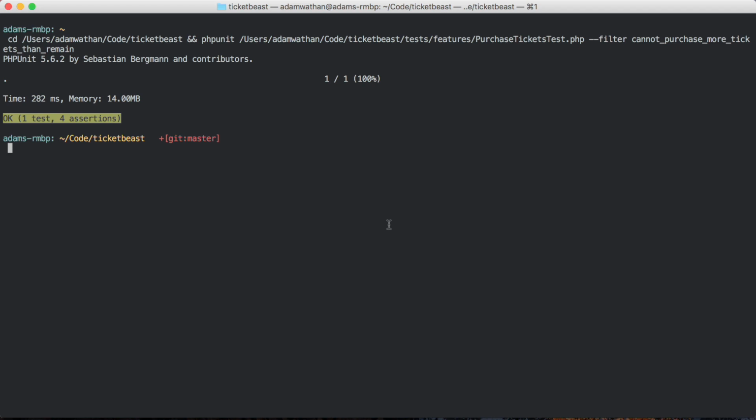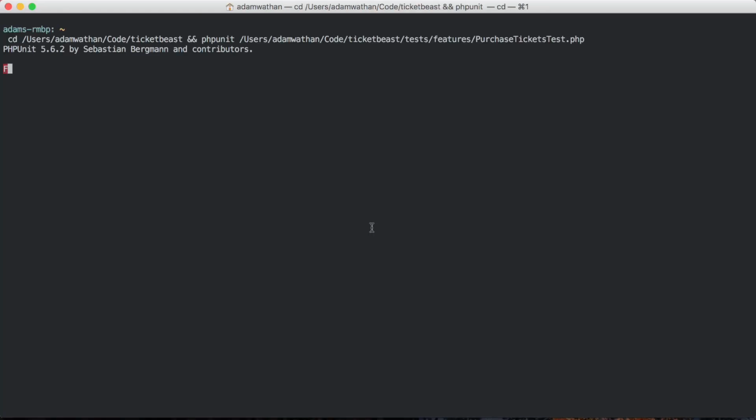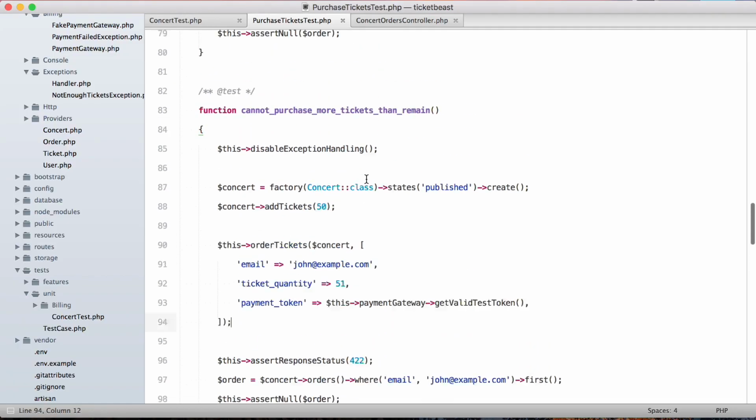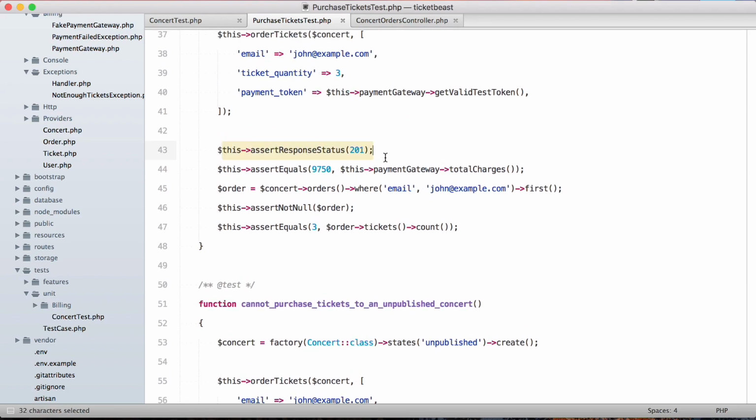So let's run the entire feature test and see if anything else is broken. So we'll head back to the test and now I'll run this entire file instead of just that individual test. And now our first test is failing. We're failing to try and purchase tickets to a published concert, and this is happening on line 43. So let's check out that test and see what's going on. If we head up to line 43 here, we can see that we're asserting that we get back a 201, but we're getting back a 422.